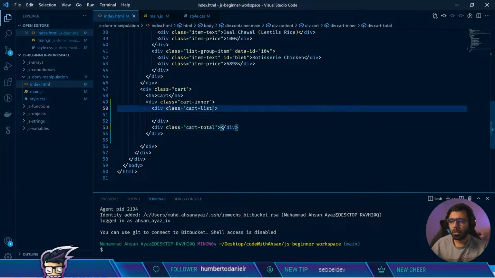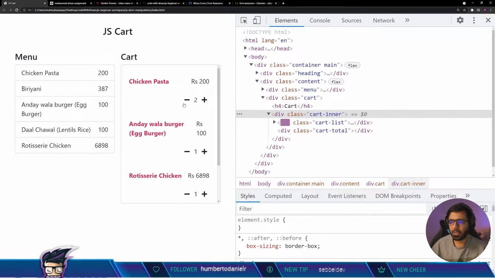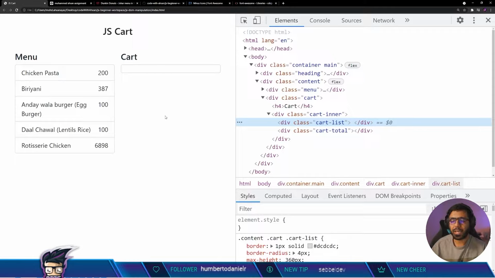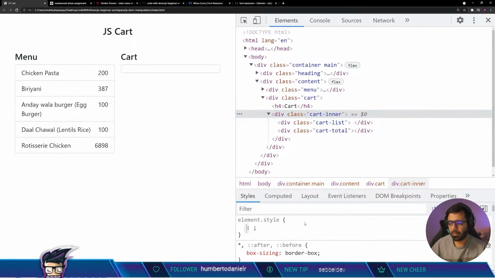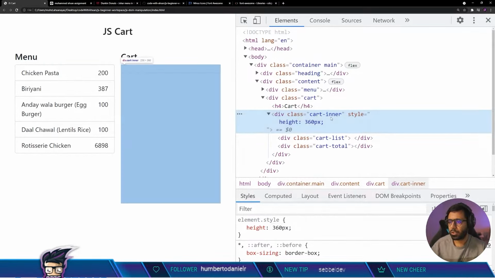Now I'm gonna move the styles. So if I refresh now, you will see that if I add some items here, this looks okay, we are good. The only problem that I see is that when I refresh, this doesn't have anything. And this is a problem because this should be at least having some height. So in order to have that, I'm gonna add the height here. So we are gonna say something like minimum height, or actually not minimum height, but just height set to, let's say, 360 pixel.